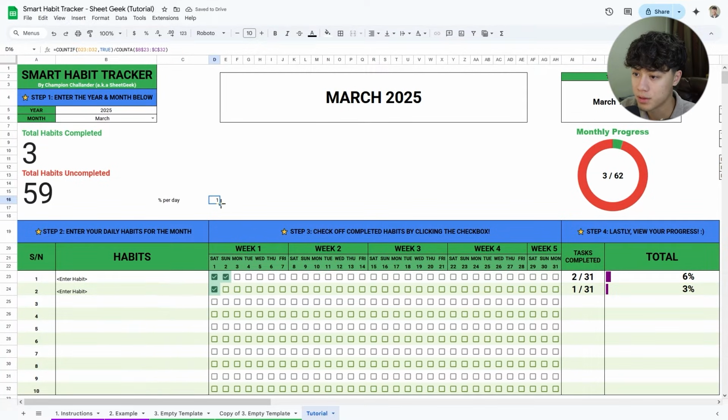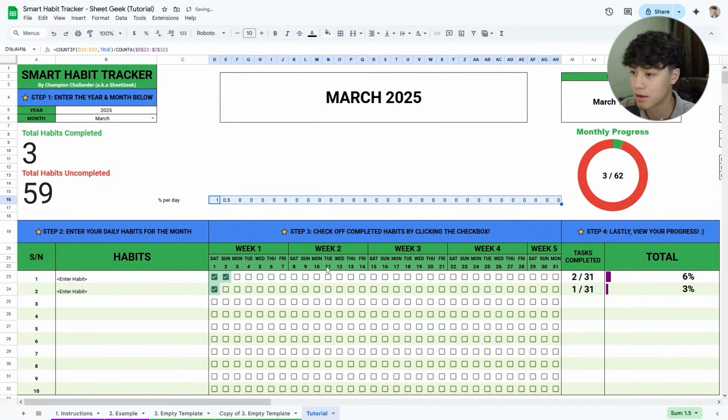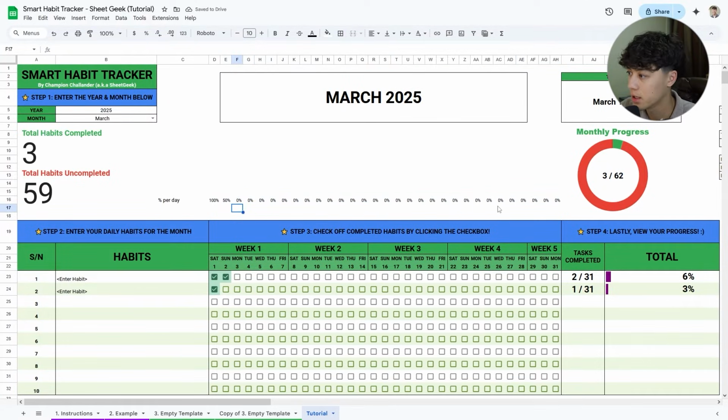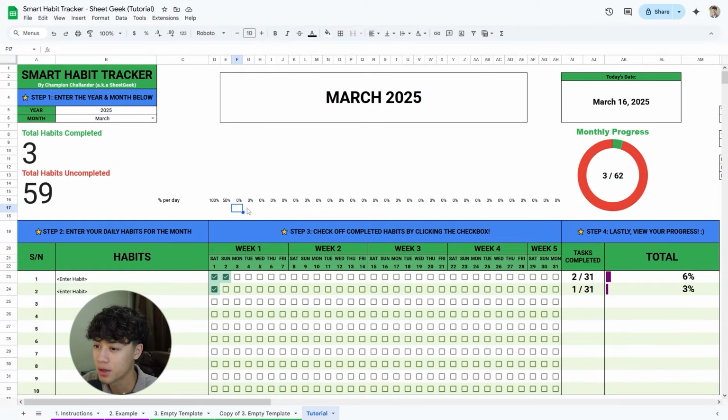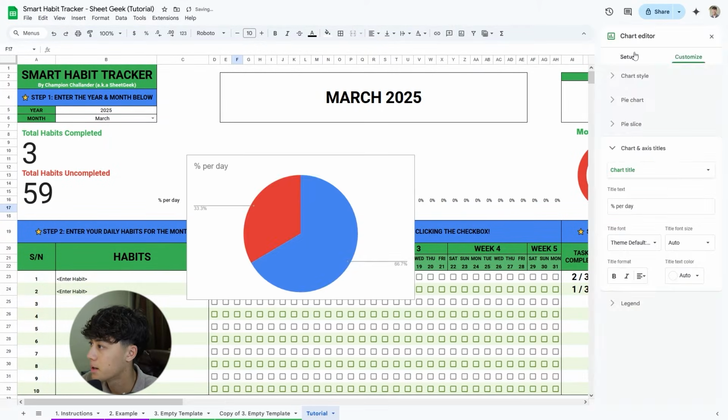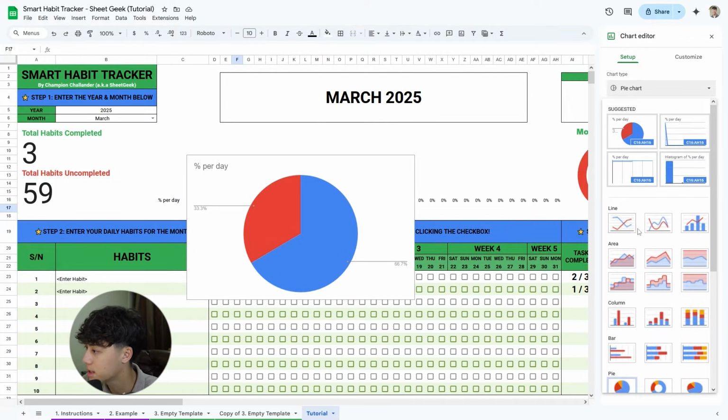Then I'm going to copy that all the way down to the last, 31st day. And I want to make this a percentage, and I don't want the decimal place, so we can go ahead and remove the decimal place. I'm also going to make it a size 8 so you can see the percentage completely. Now to add in our chart, we're going to click on insert chart, come to the setup, and set it to be an area chart, which is right over here.